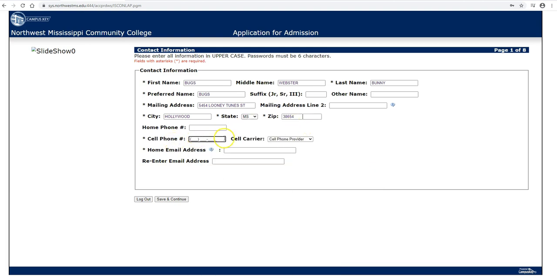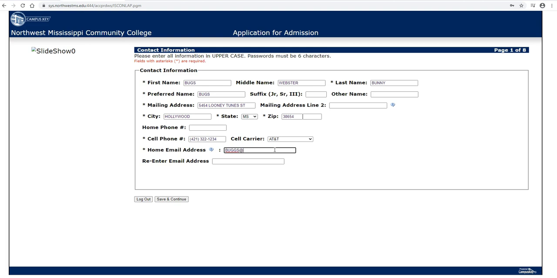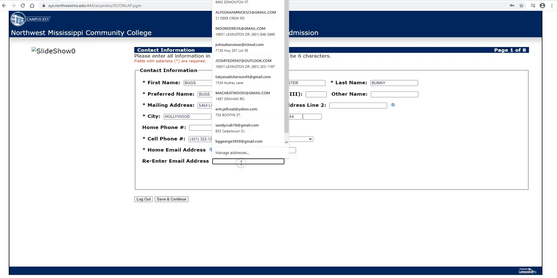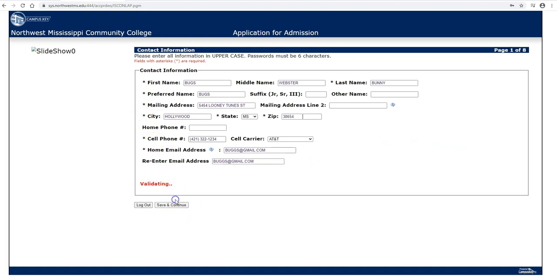You do not have to put a home number, but you do need to put a cell phone number. You do not have to provide your cell carrier, but if you choose to, you can. It's very important that you provide an email address because this is how we will contact you if there is something missing from your application. You will not get a school address until you are actually enrolled in classes. So once I've filled out all this information that's required with the asterisks, I'm going to save and continue.